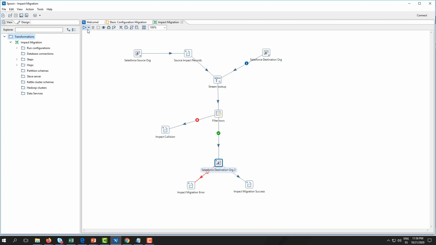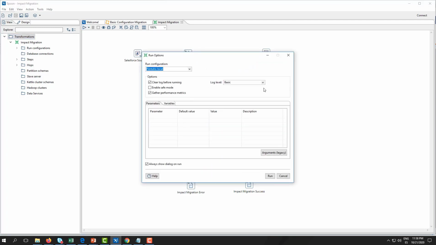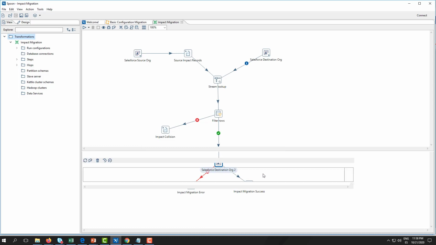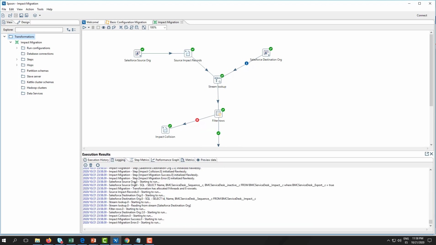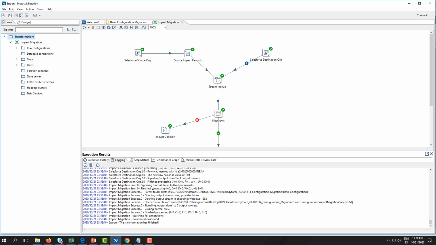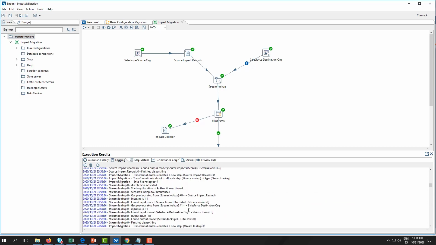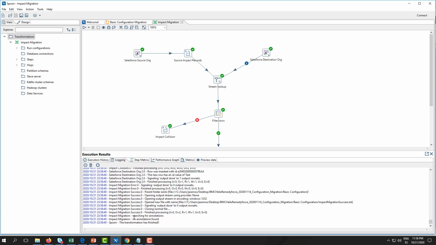Now we have everything to run this piece of job. So let's click on run. Let me change the log level to very detailed. That's something that I like to do. And then let's check the logging tab. And here we will see if we get any error message. In this case, I don't see any error message. It should be in red or something. And as you can see, the job has finished.